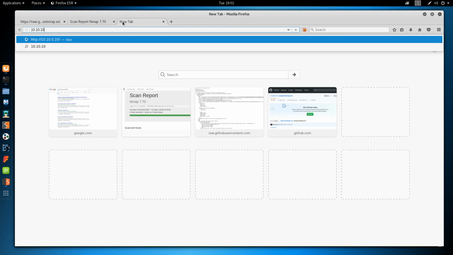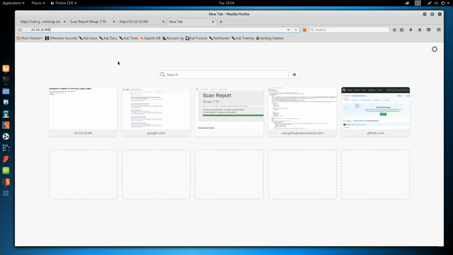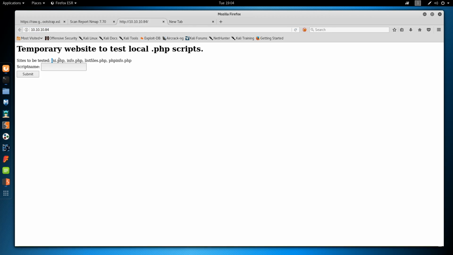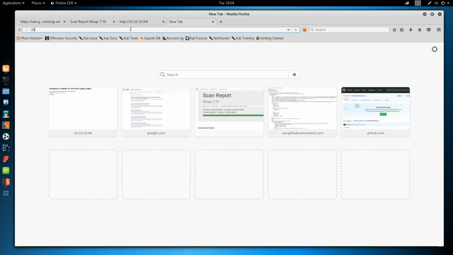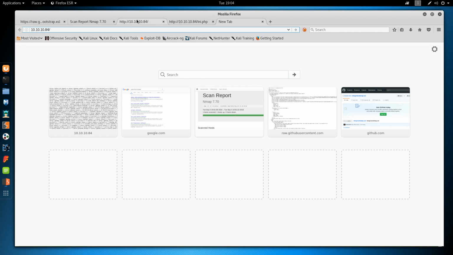So go to 10.10.10.84 and we get this web page. It's just a temporary website to test local php scripts. So let's begin by just testing all the scripts that it says are sites to be tested. So let's open a new tab, 10.10.10.84, and go down the list. So ini.php, 10.10.10.84, ini.php, 10.10.10.84, what's the next one? info.php.